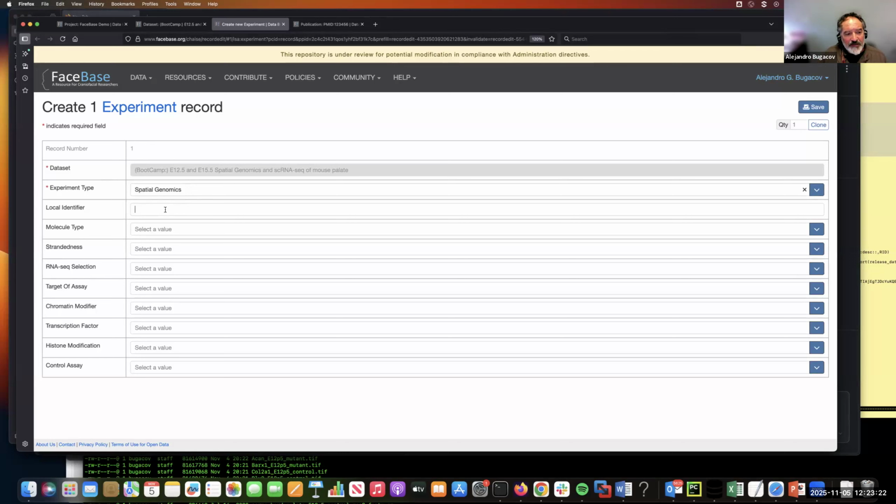So I will give here a local identifier. This is something that, so that people know, give some information. If for some reason your organization has a well-defined scheme to do this, then you can use that term. If not, for example, I will give it a name, spatial genomics for hard palate. I used the hard palate for this, okay? So here, if I click save here, that will define my first experiment.